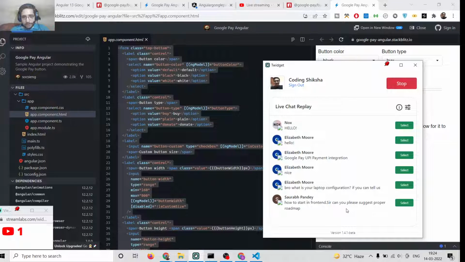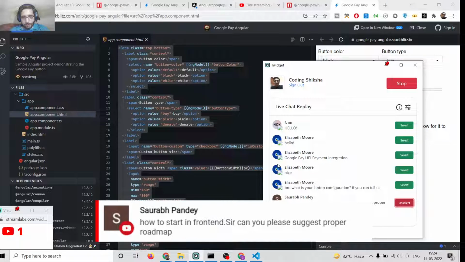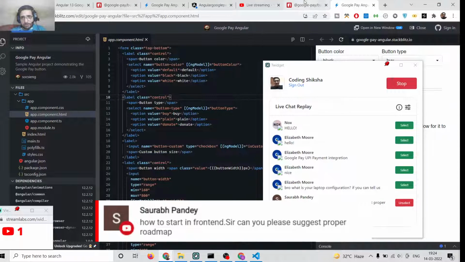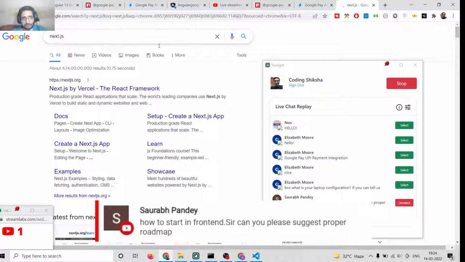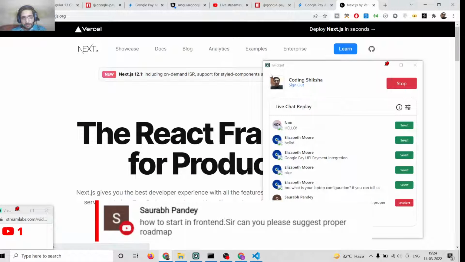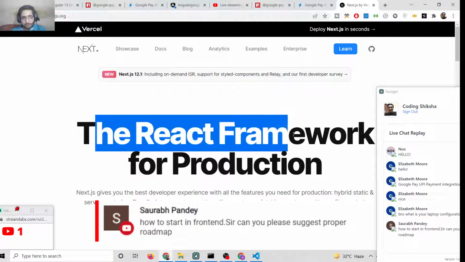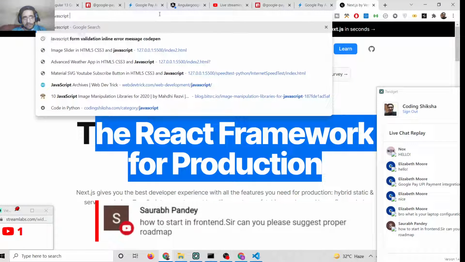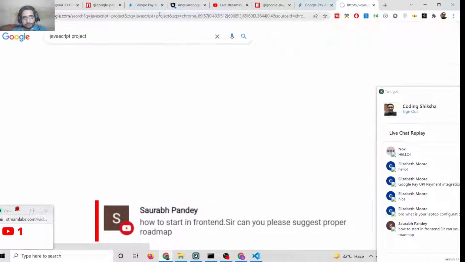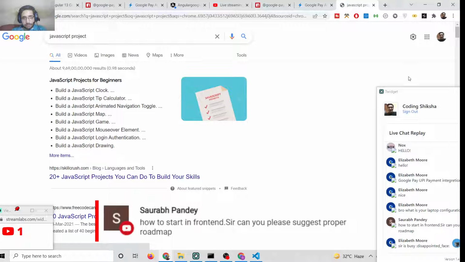Saurabh Pand is asking how to start in front end. Sir, can you suggest a proper roadmap? So definitely you can start with JavaScript projects, vanilla JavaScript. Then you can learn React.js. Vue.js is also a great framework. And Next.js, I talked about Next.js, is quite a good framework if you want to learn the front end. But if you are a beginner, start with a vanilla JavaScript project. So that's the roadmap.